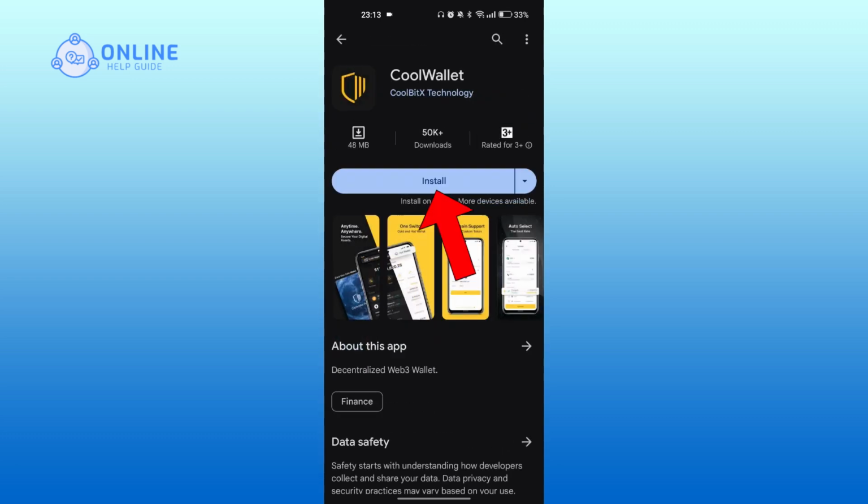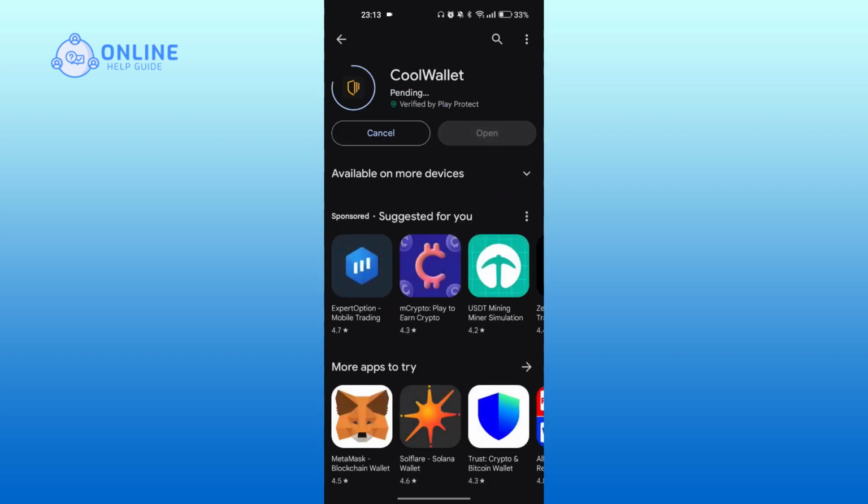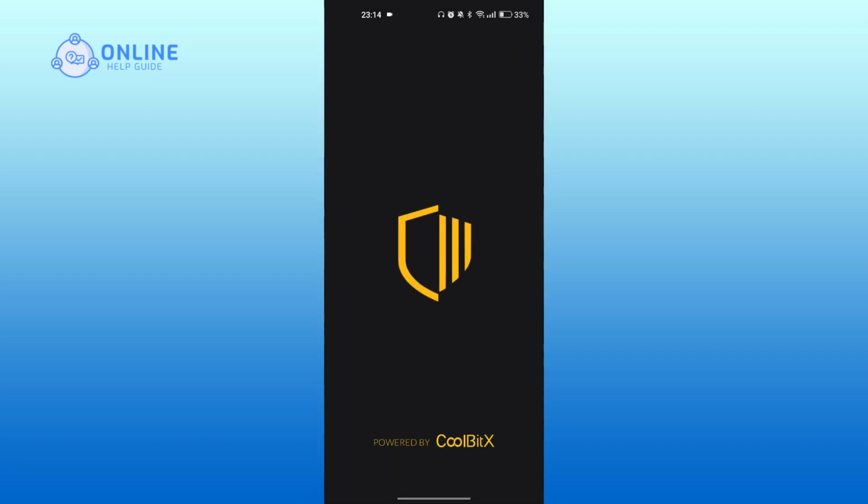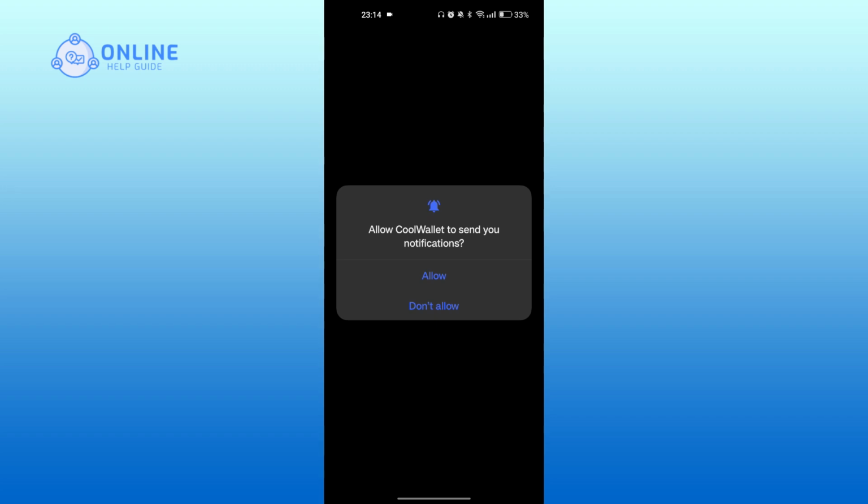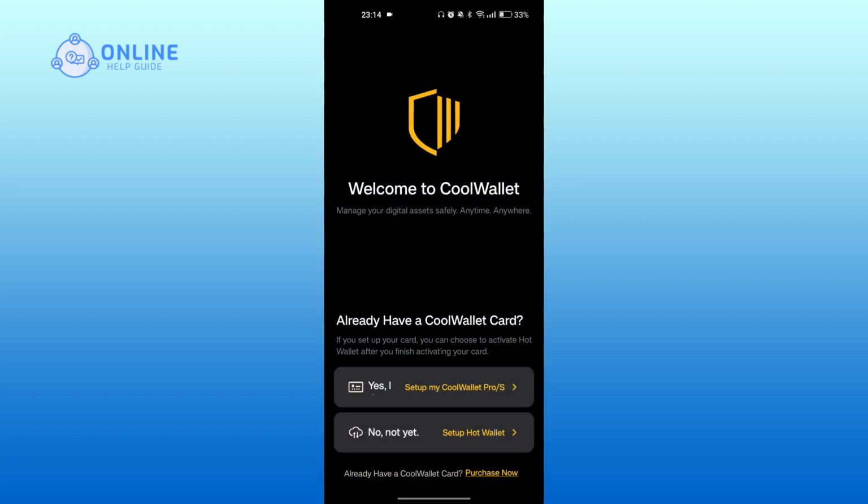Tap on Install. Make sure you have a reliable internet connection during the installation process. Now let it download. After the download has successfully finished, tap on Open. You can now access the app by logging in or signing up as instructed by the app.